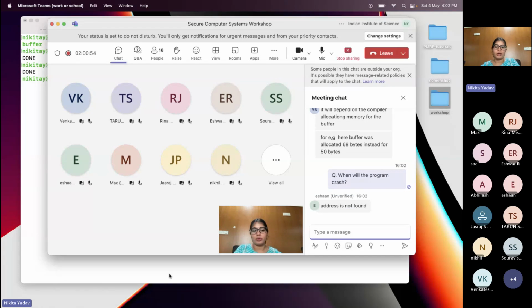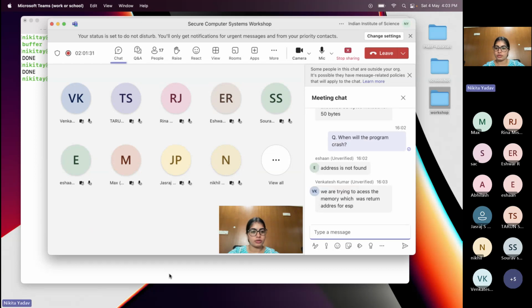Yes, the address is not found. What address? This is the address for what? Which address is not being found? You're right that it was looking for something. We were looking at the demo. We filled the entire buffer with 0x41414141, but then we got a segmentation fault.